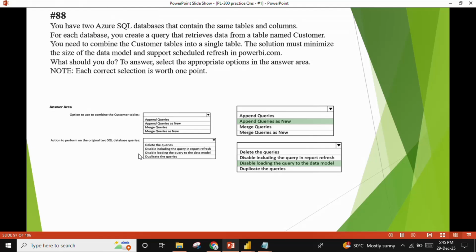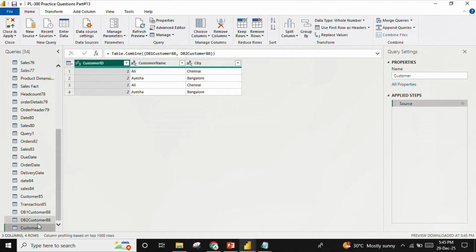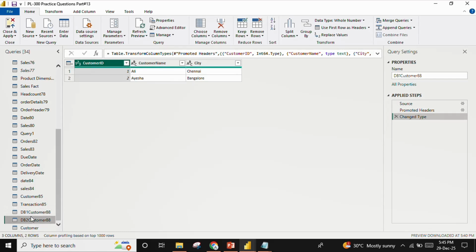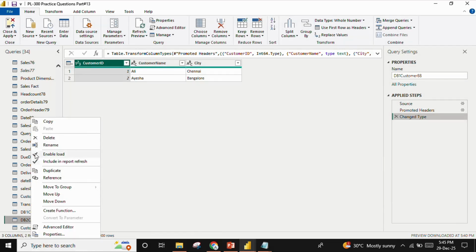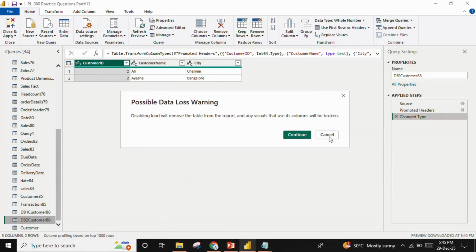Action to perform on the original two database queries: now we don't need these two database queries, because the new customer query has the data of both tables, so we can disable the load here. You can see, right click on this and uncheck this box.